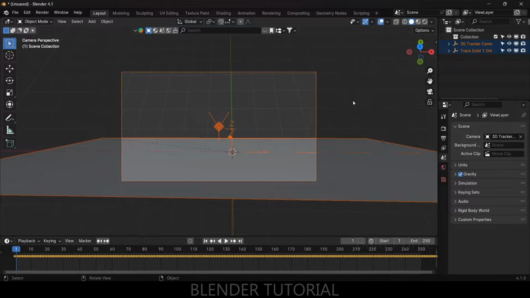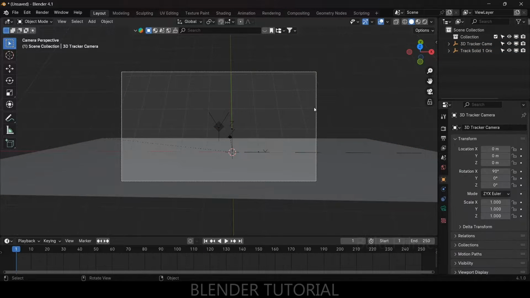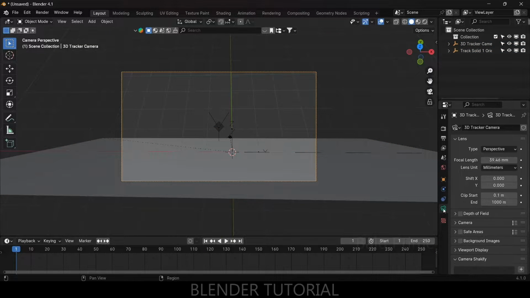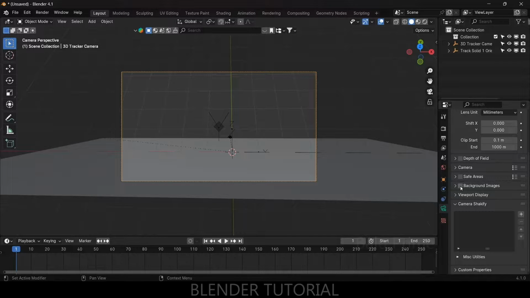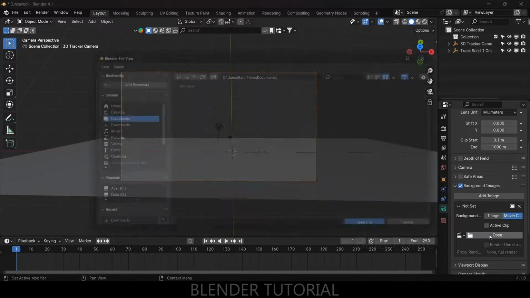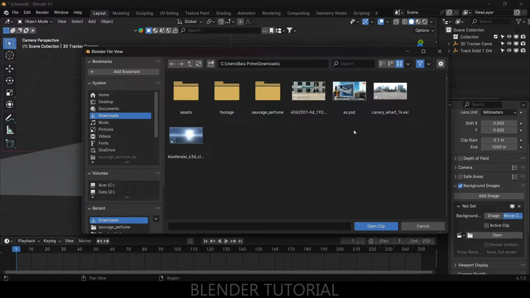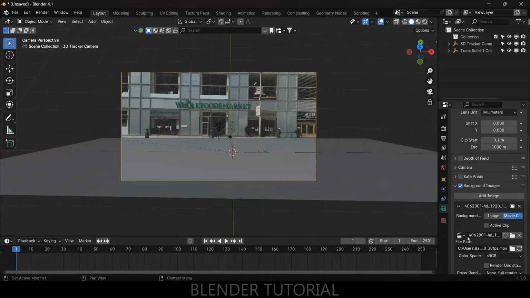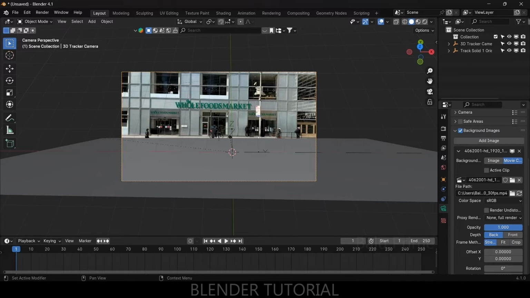So now let's import our footage. So select the camera, come to this camera options, enable this background images, expand it, add image, select this movie clip and let's load our footage. So open, come to the downloads. So here I got the footage and open clip. Let's make this opacity 1.